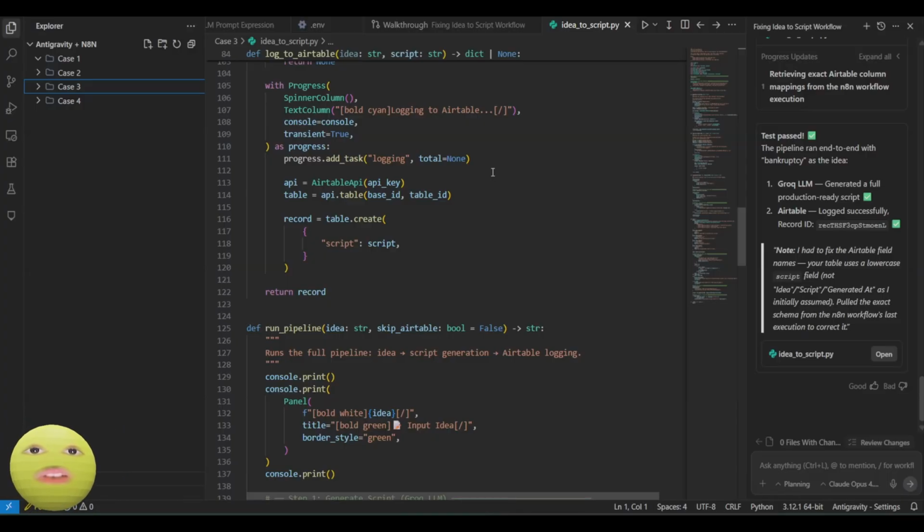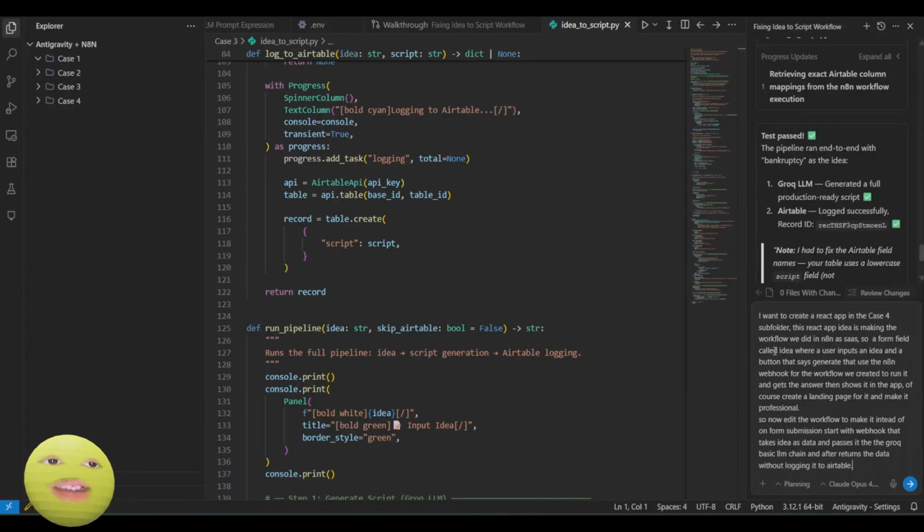So we'll actually not be doing the whole thing in code. We'll just create the front end using React, and we'll be using the webhooks and n8n to be able to communicate with it. So we're gonna make our React app communicate with n8n. So we have to do some changes for this. All right, so I gave it this prompt now.